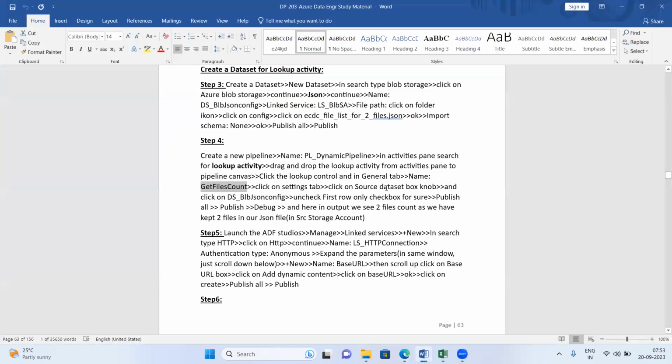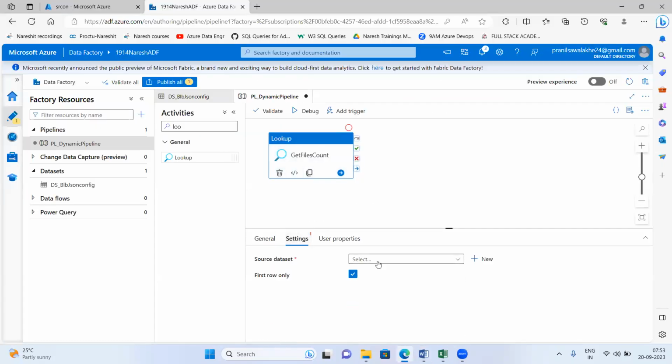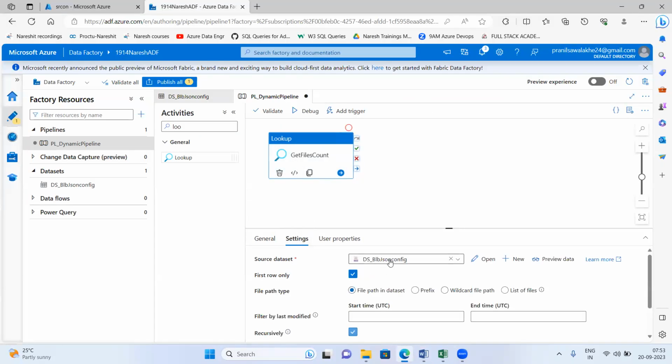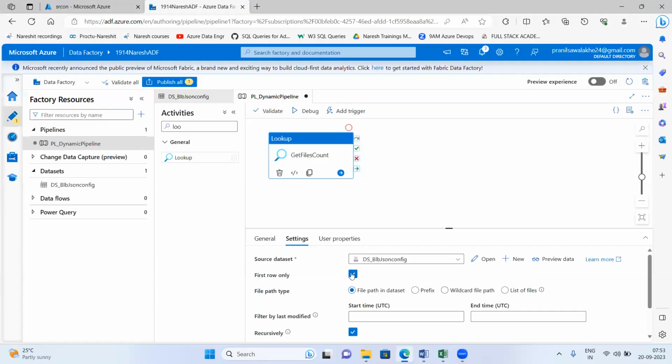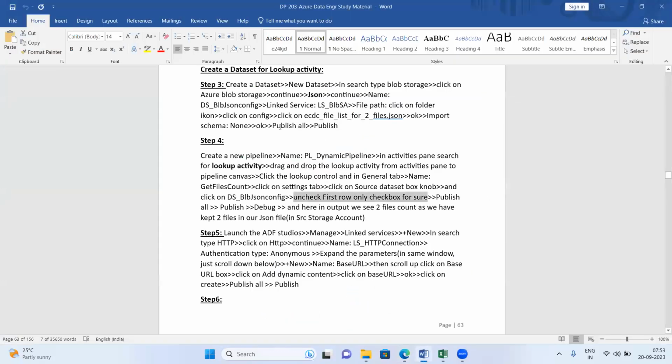Click on the settings tab, click on the source dataset box, and then select this one. This is the dataset that we have created. Uncheck the first row only checkbox, for sure. Then publish all, publish. Here it is not required. Publishing it two times will take time.